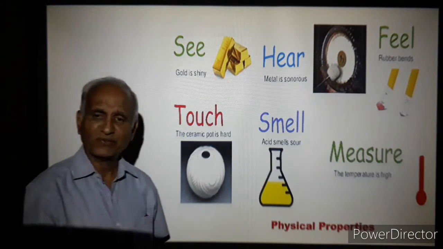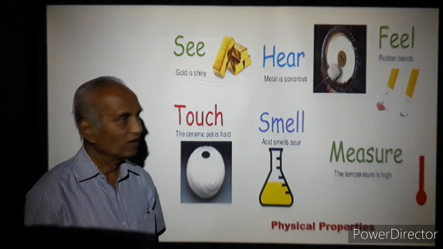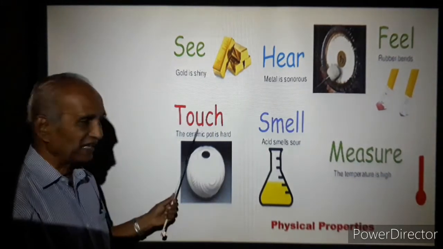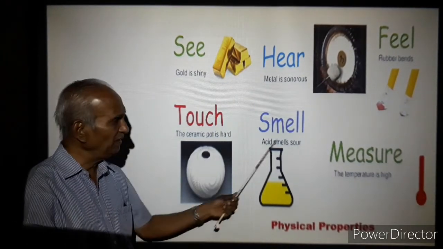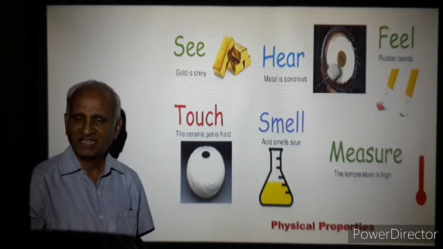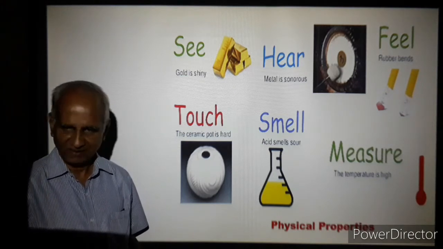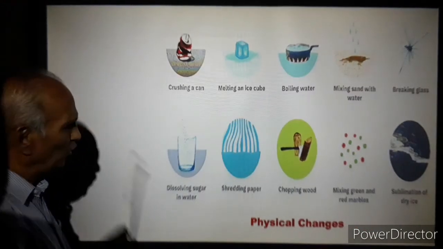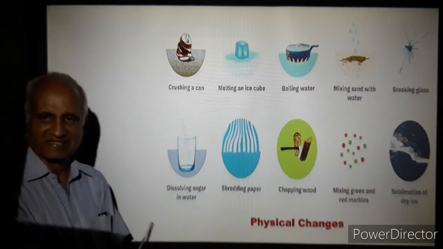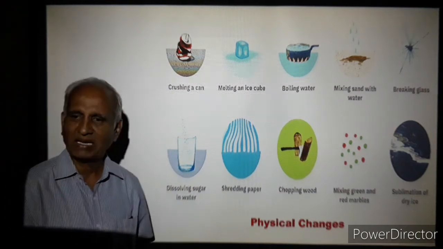Physical properties of things, we can see them, we can hear them, we can feel, we can touch, again you feel, you can smell, and you can measure. They are all physical properties of things. Now, look here, physical changes. What we saw now were physical properties, attributes.